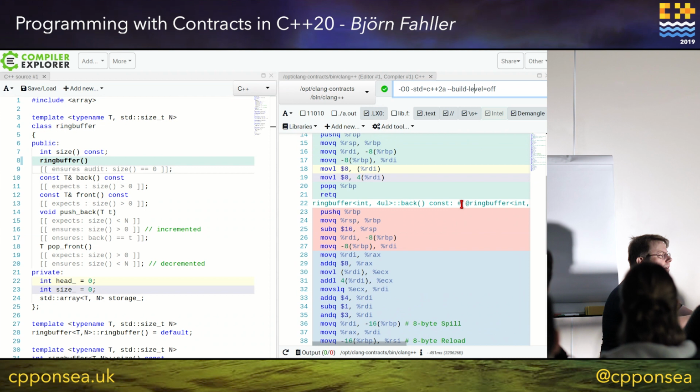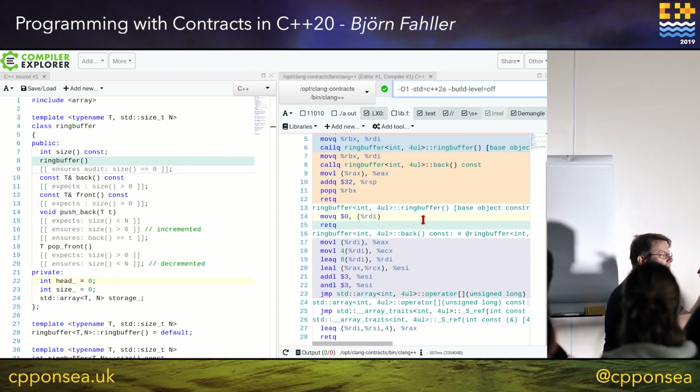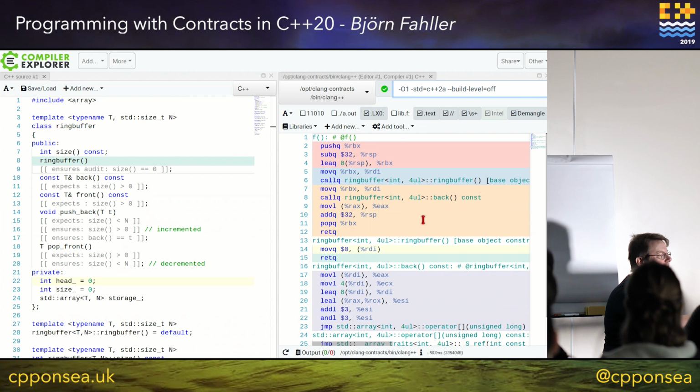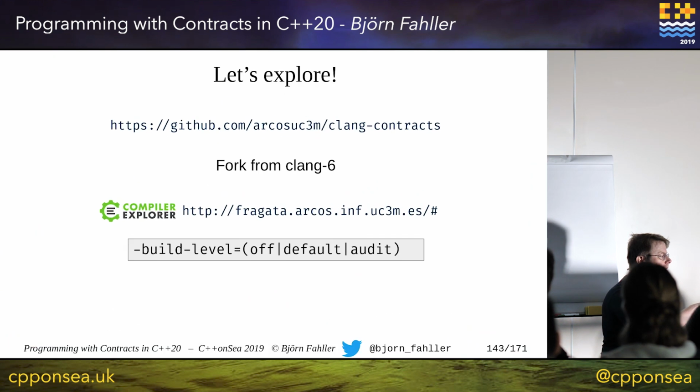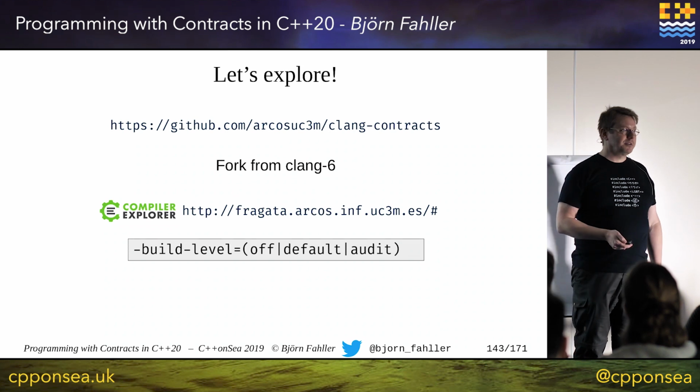I can go to 1, so at least not stupid. And then we see that there are no checks. Yeah, the 0 is stupid. 01 is perfectly readable assembly, and the 0 just clutters it. Yeah, so just wanted to show briefly how that works. You cannot set the build level to axiom because that just doesn't make any sense.